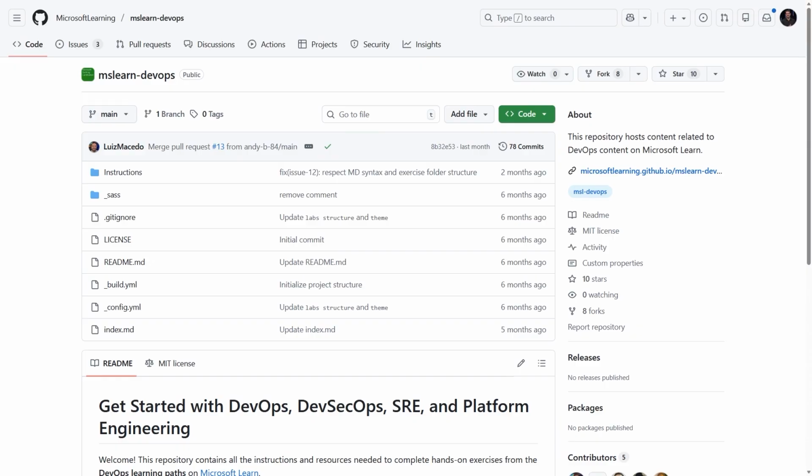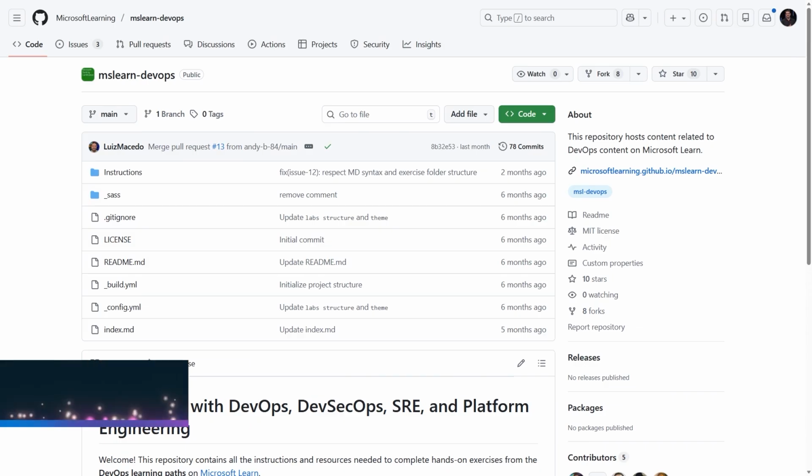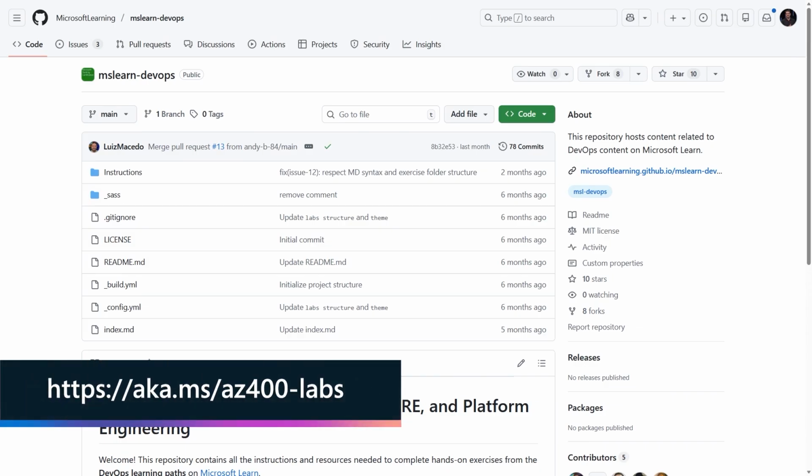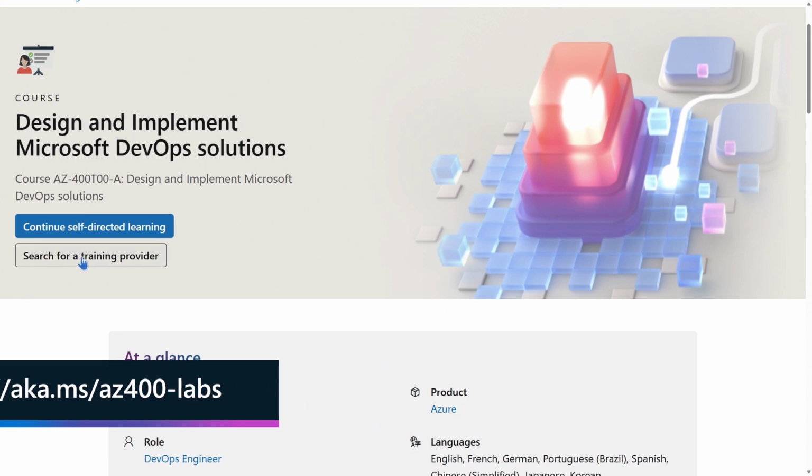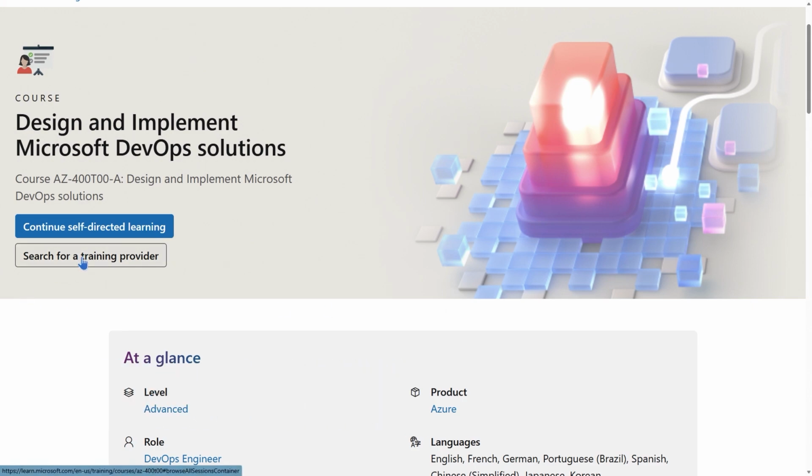If you'd like to go deeper and run the AZ-400 lab exercises using your own accounts and subscriptions, you can find the self-paced labs on GitHub at Microsoft Learning/mslearn-devops. And if you prefer structured guidance, you'll also find options for instructor-led AZ-400 training with live labs and expert instruction on Microsoft Learn at the AZ-400 course page.